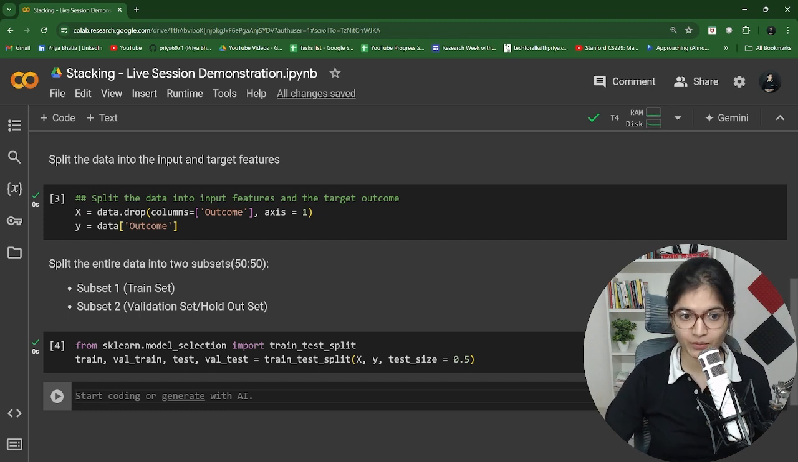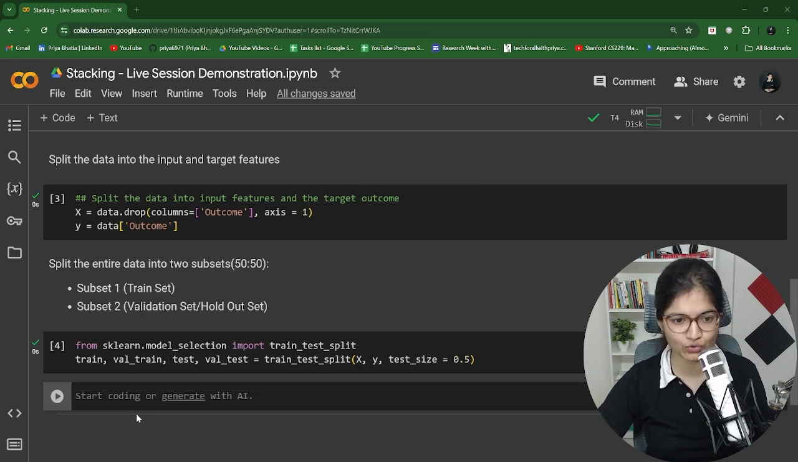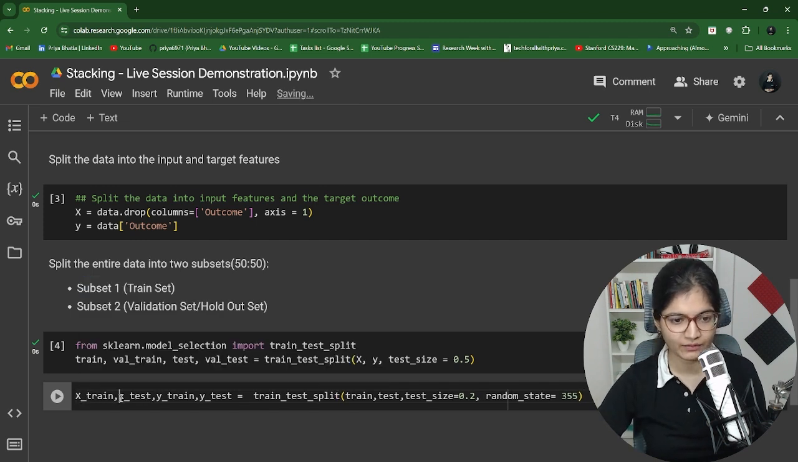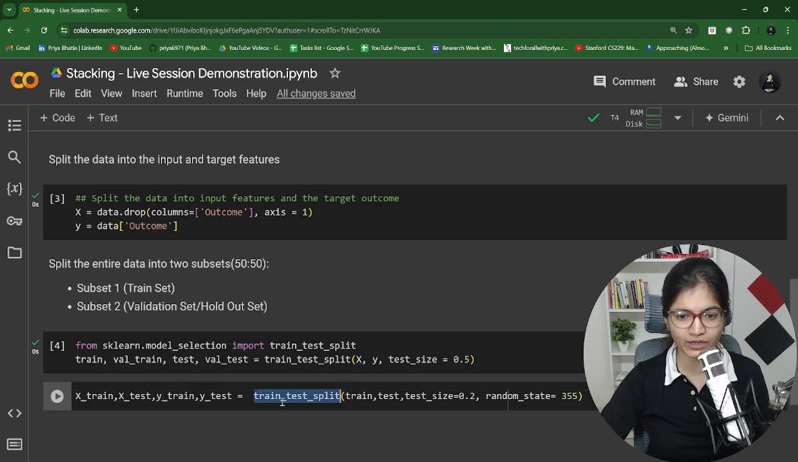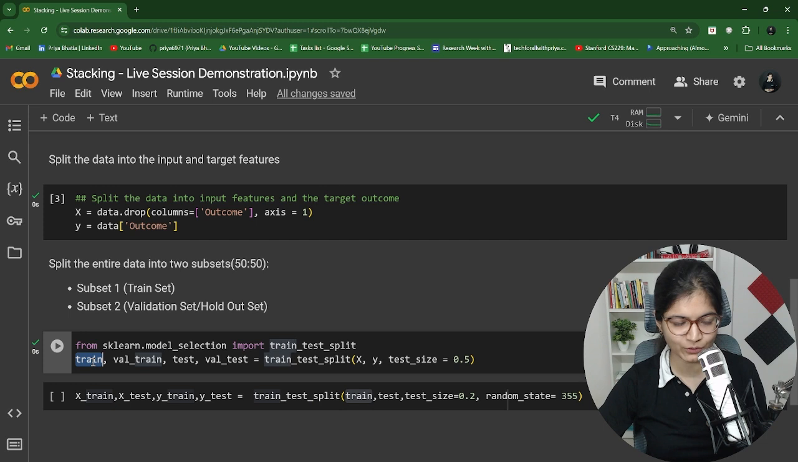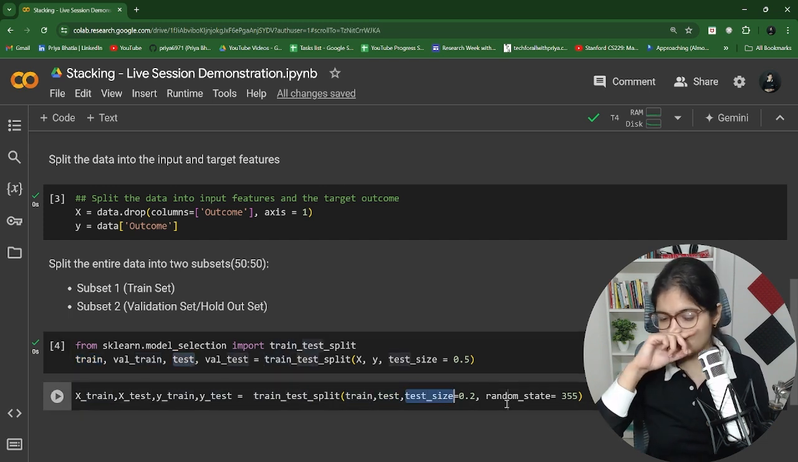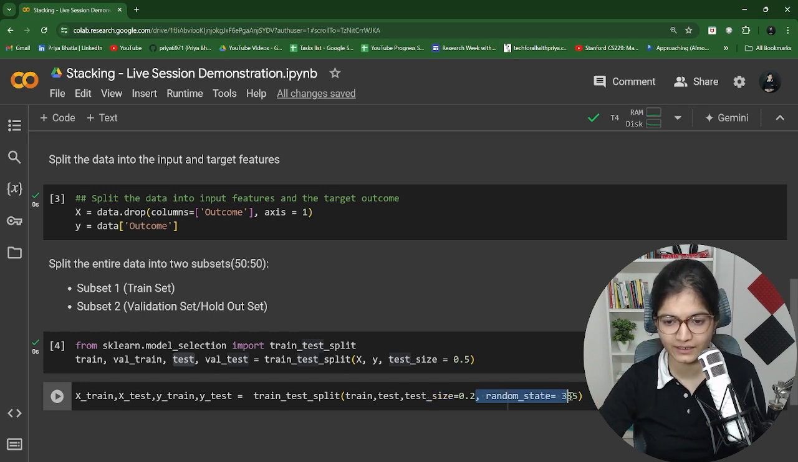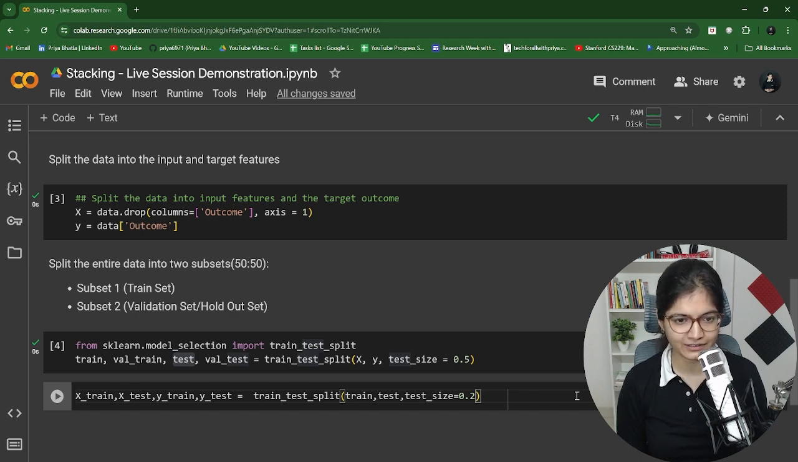Now, what is the next step? If you remember, the next step is to further split the train and test data into two components. So I will take these two components, train and test, and split my data. Now we will have x_train, x_test, y_train, y_test. Again we are doing a split, but now on the basis of the train set that we generated above and the test set that we have. And the test size is 0.2, meaning 20% of the data belongs to the test set. I am removing the random state for now.